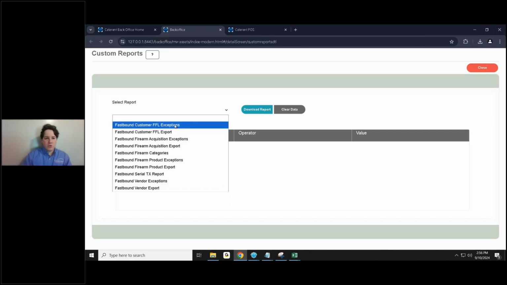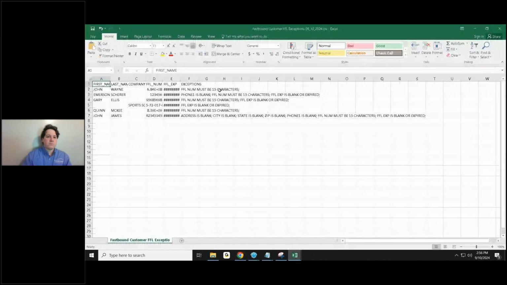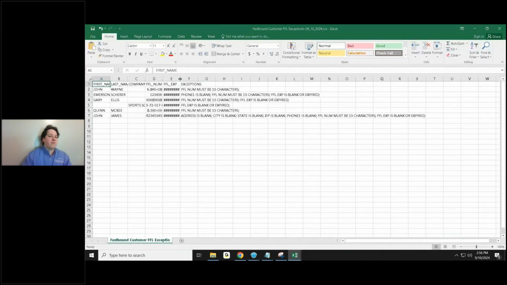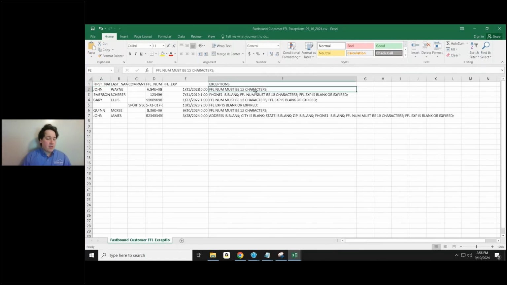So to run these reports, all you do is select which one you want to get, you download the report, and it will pop up right there as an Excel file. So you can see right here, it gives me the customer information. It will tell me what the exception reason is, whether I have an FFL number, if I did a buy trade, and I marked this person as a firearm dealer, and they didn't have a complete FFL number. If it was expired, it would tell me. If I missed their phone number, if I did not put an address or a zip or anything like that, any of the required things that are wanting to be done for your firearm transactions, it will give me the list of the exceptions right there for me.